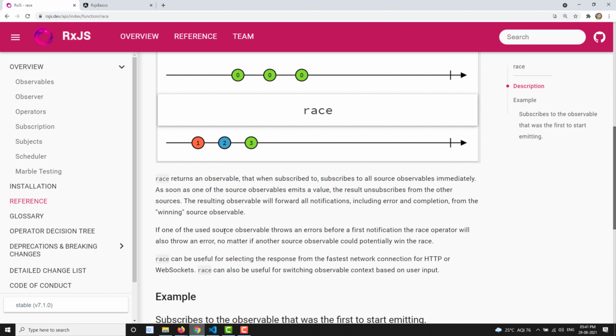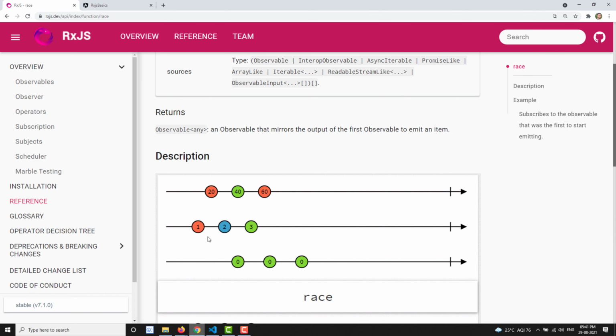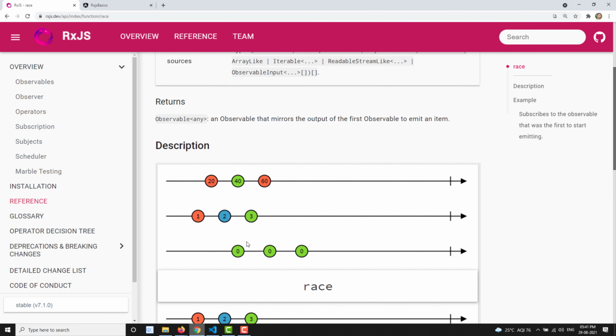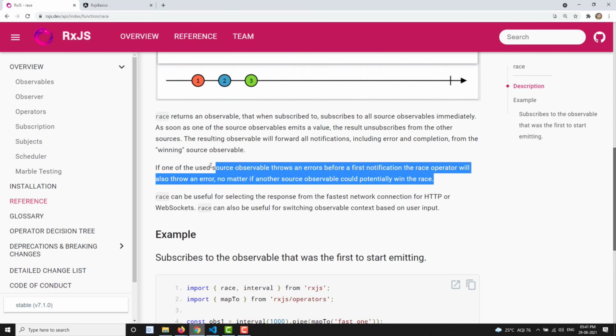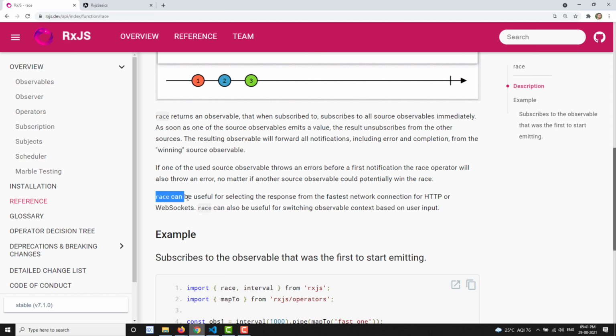If one of the source observables throws an error before the first notification, the race operator will also throw an error, no matter if another source observable could potentially win the race. Race can be useful for selecting the response from the fastest network connection for HTTP or web service. Race can also be used for switching observable context based on user input. Okay, this is about race.